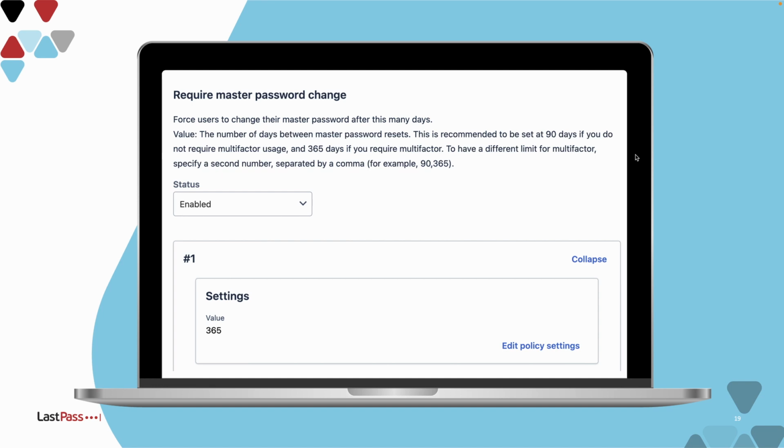Fifth, require master password change is a policy that establishes a frequency for when the master password must be changed. It's recommended to have a value of 365 days or more to keep the password fresh and secure.